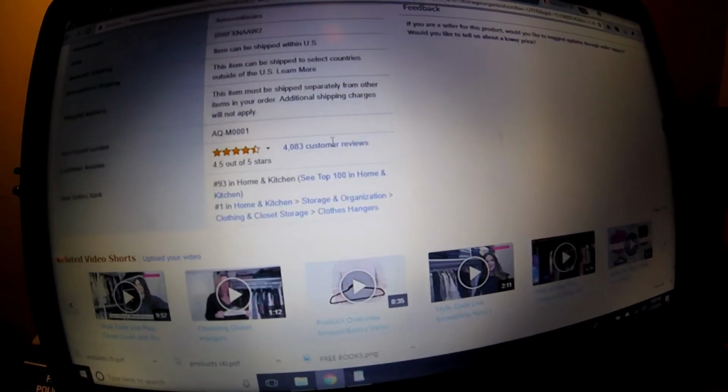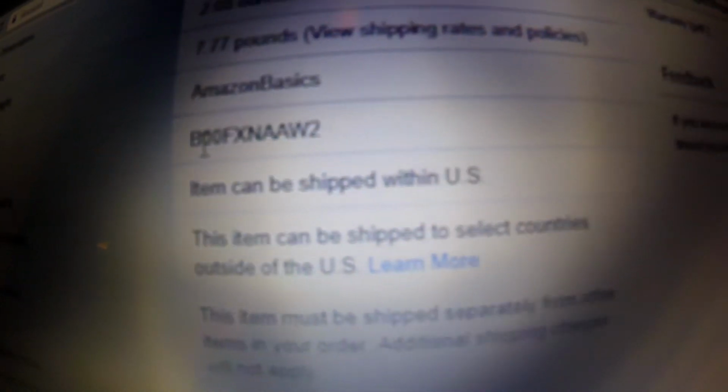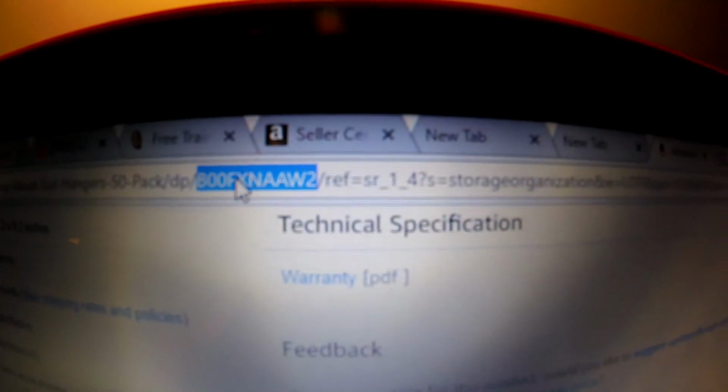Or another way is the same way you would find the BSR, which is a longer method, but you go all the way down, and right here it says ASIN. It says ASIN, and it's, look, B00, whatever the rest of that says, which is the exact same as up here on the search bar, the faster way that I like to use. So that's the quickest way to find the ASIN.